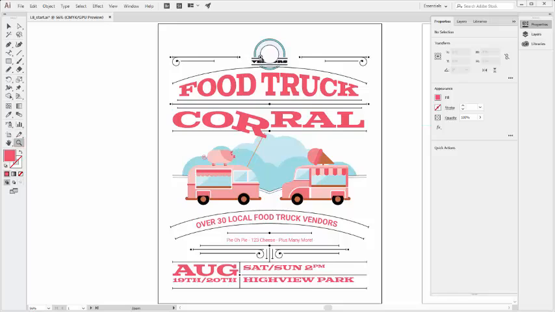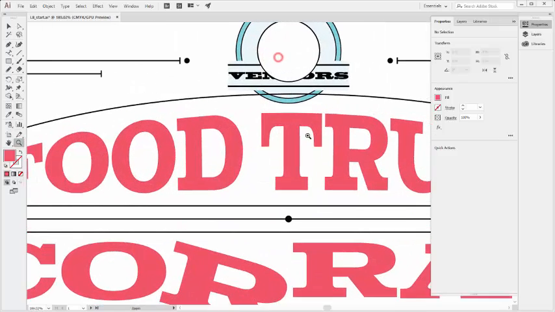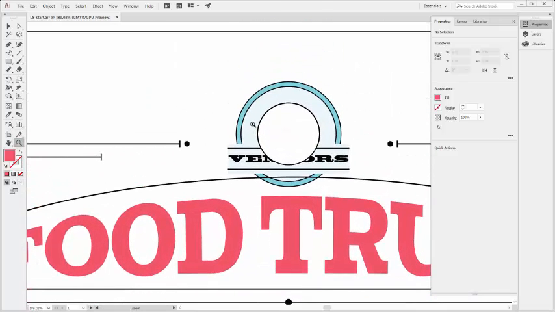So I'm going to zoom into that circle up above. And I'll get my type tool and I'll hover just above the white circle until the cursor changes. It doesn't seem to be changing, so let's see. I'll get my type on a path tool.